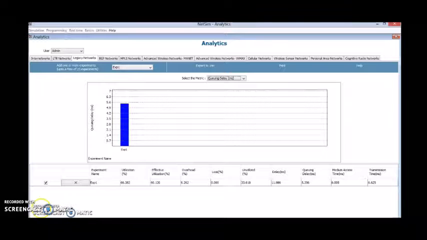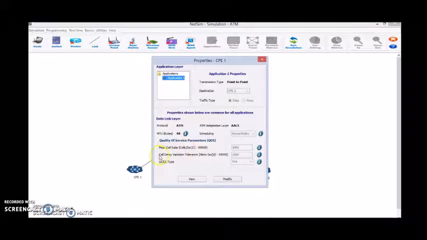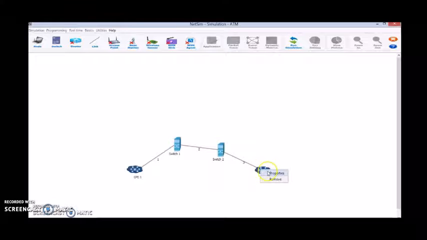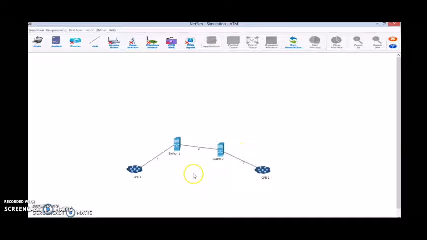Next, we change the peak cell rate and cell delay variation tolerance values to 2000. We click on Modify to change these values and make it 2000. All other parameters are kept as they are. We need to change it for CPE2 as well. Now we run the simulation.